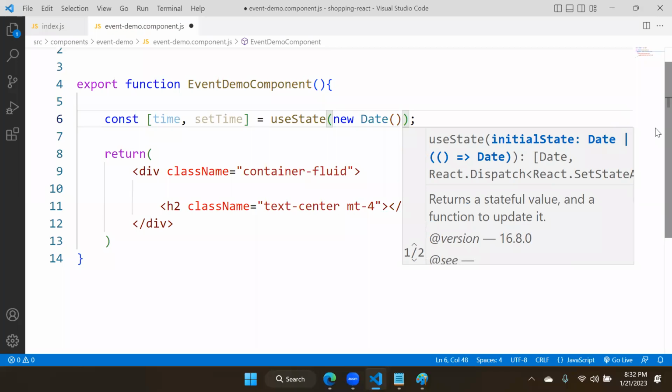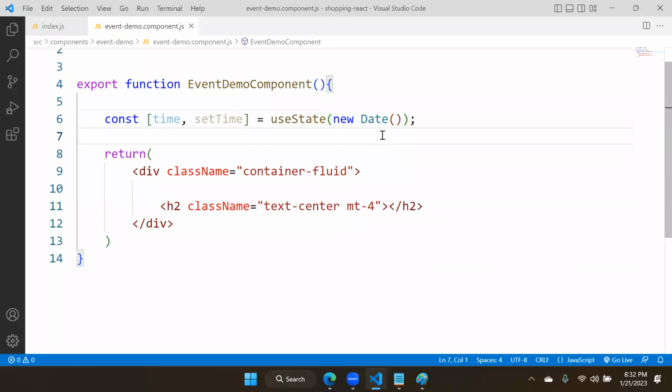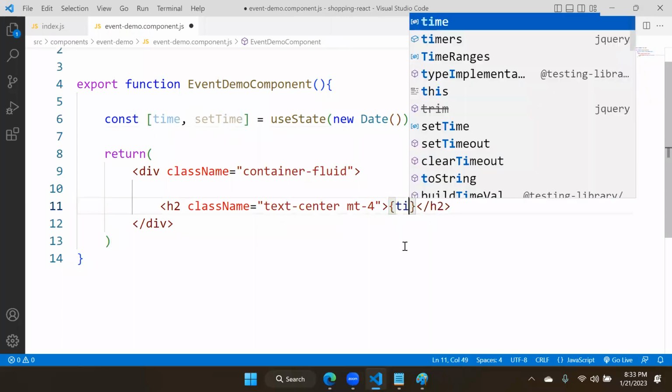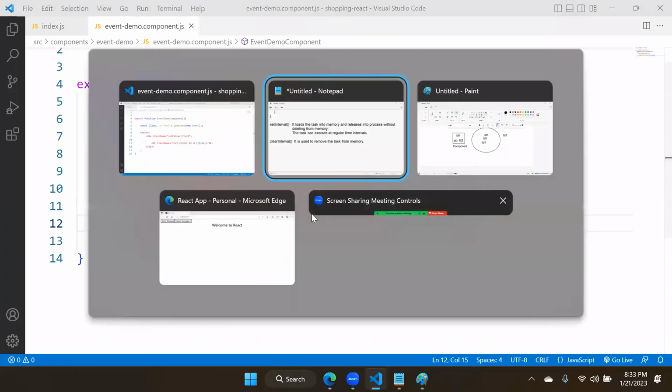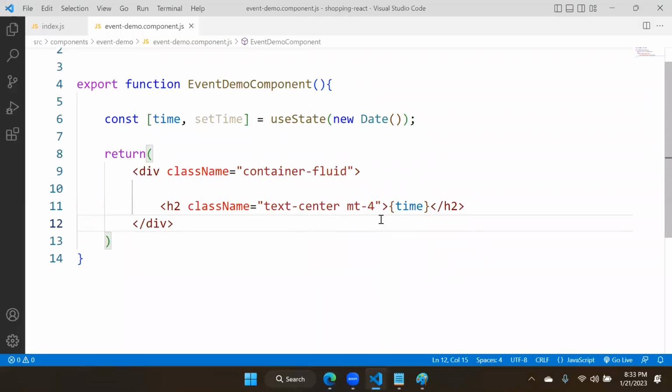New date. What is this new date? New date is nothing but it will load the current date and time. It will load the current date and time, and it will store in time. For example, here I am displaying time. That means we are just displaying the time here. So you can see here the time is displayed, but we have to tell when to display.